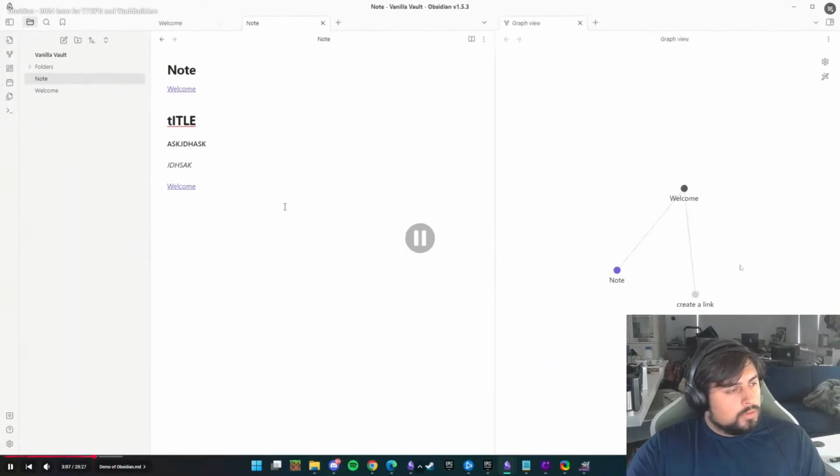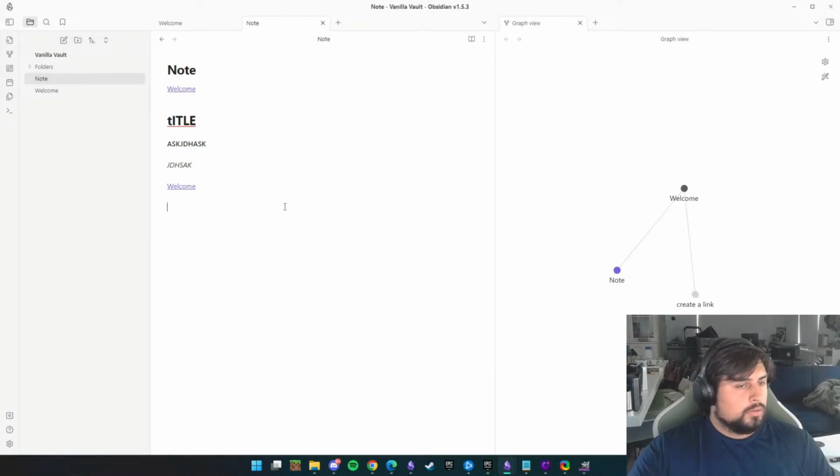But at the base, all you have to do is just put brackets on it and it automatically hyperlinks to whatever note you typed out, the title of the note. It'll hyperlink to that. Base level, that's Obsidian, right? That's what it does. But let me show you what it can do.